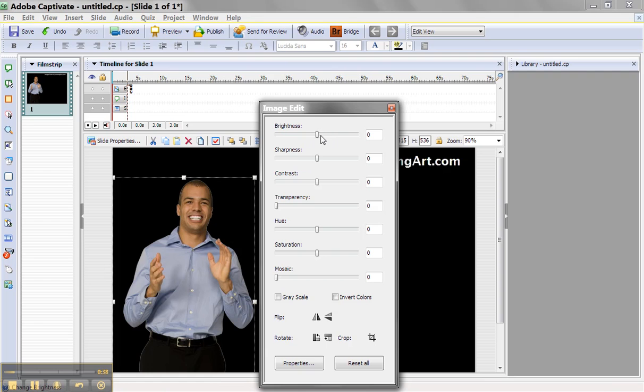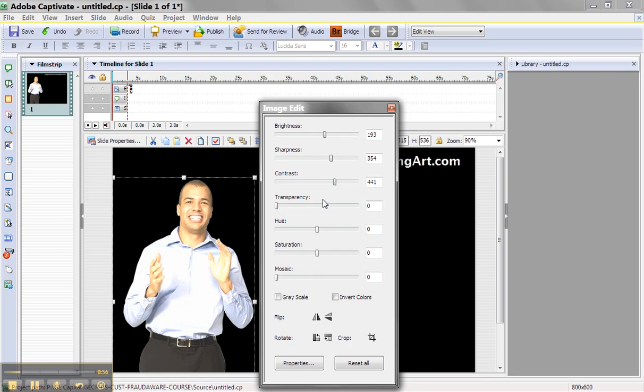I can change the brightness on an image. Let's say I want to make it a little bit brighter, and that washed it out. I can change the sharpness of the image. I want to make it a little bit sharper. I can also change the contrast. In this case, we'll really contrast it up a bit.